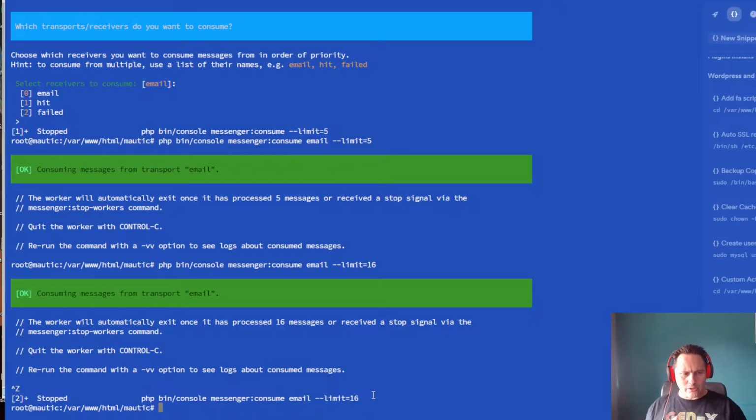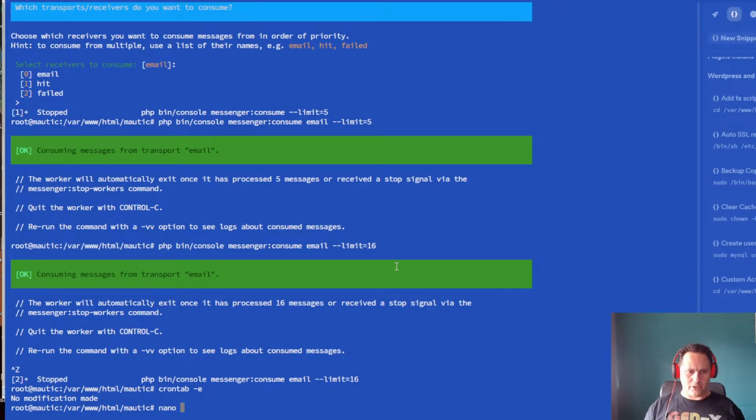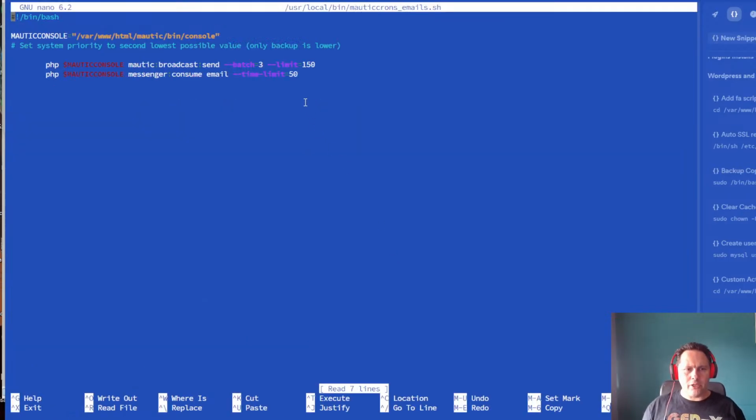Okay, so let's talk about slowing down everything a little bit. Let's go back to our Chrome tabs. These are my email processing crons, which I'm running every minute. So let's look at it together. What runs here every minute? Every minute I create 150 emails in 3 email batches, and then I send out 50.